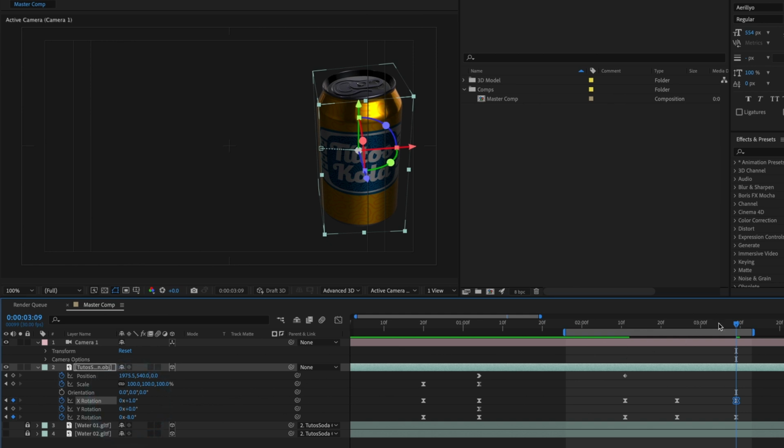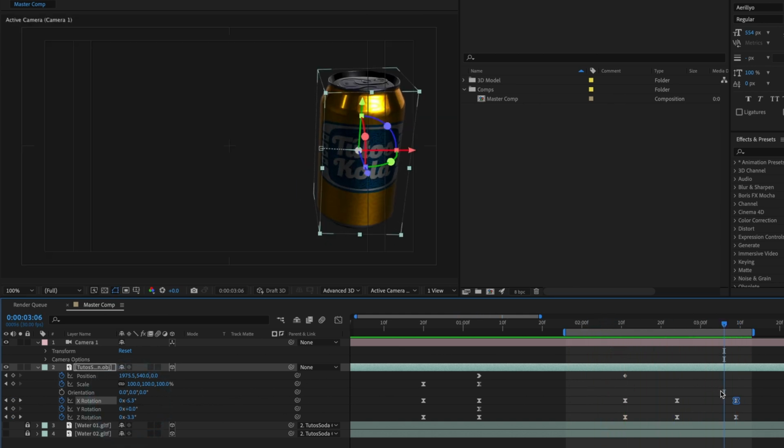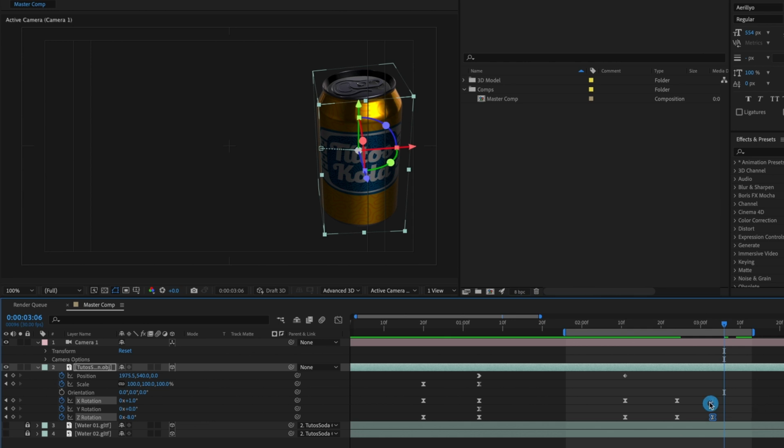Okay, let's preview my animation. It's coming along well. I want the can to move backward in anticipation and then propel forward towards the camera with force. I'll move these last two keyframes closer together to create a rapid end movement. This is looking really good.